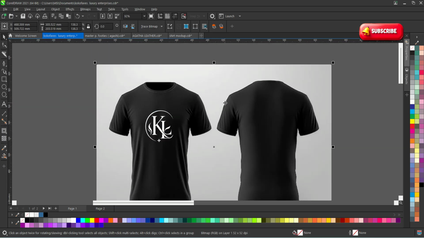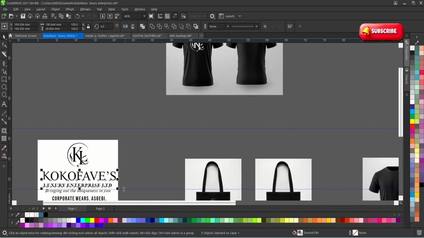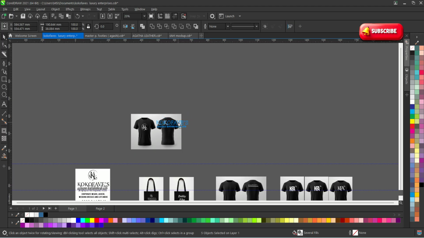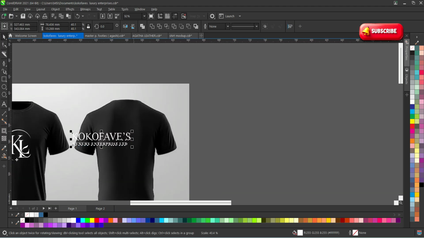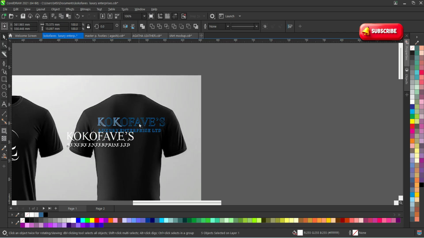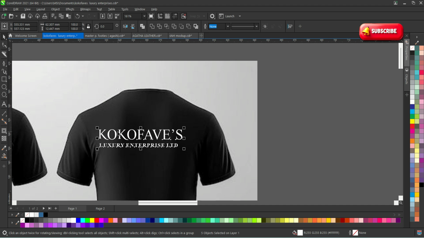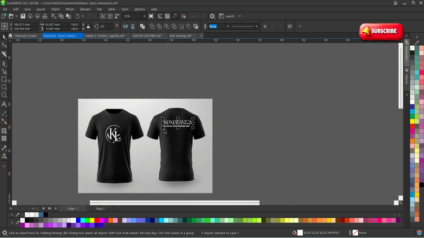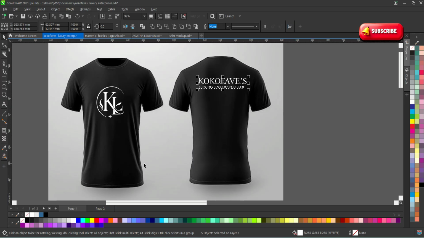And then if the person demands that there should be something behind, you can show how you can also use that. For instance, let's use this Coco Fabs Luxury. Then let's change the color to white and then adjust it to sit behind the shirt like this, as you can see. So you can export this mock-up like this to show a client at any given point so that they will actually know what is obtainable for them.